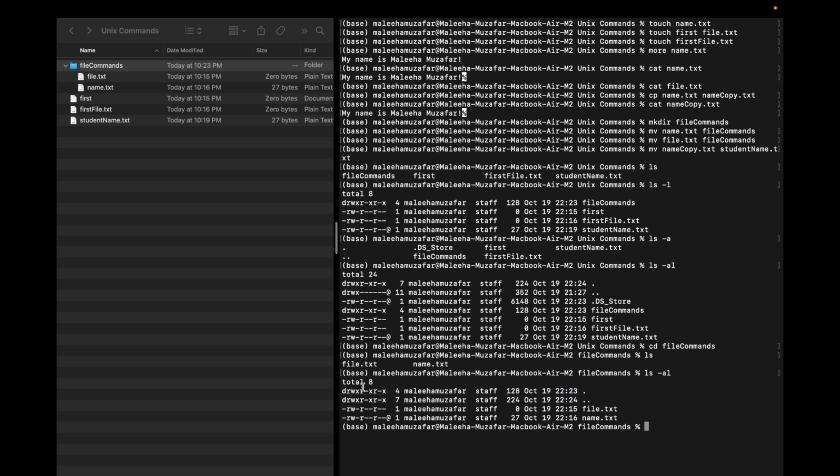How do I know these are folders? Because there's a d here in the beginning. I don't know if you can see it. d stands for directory. And in the listing, if the first letter is d, that means it's a directory. So that is about changing directory. To change to a different directory, you have to use the command cd.